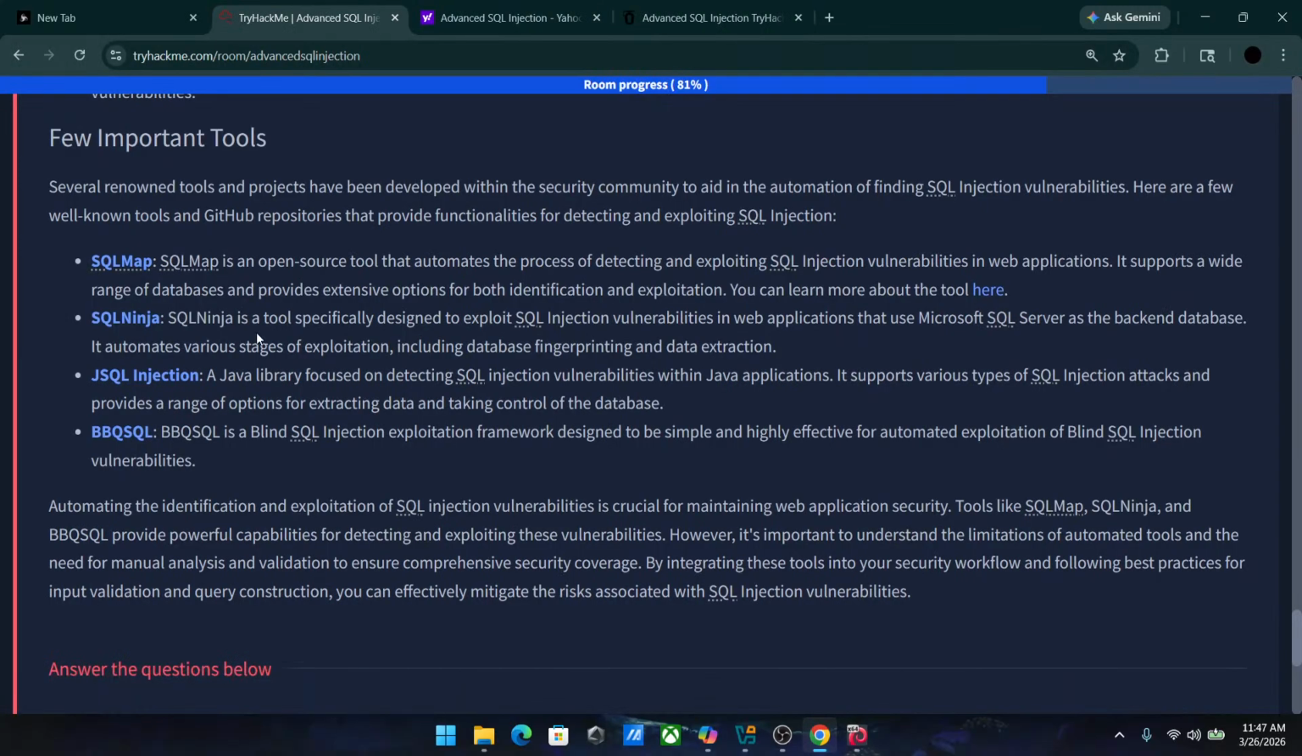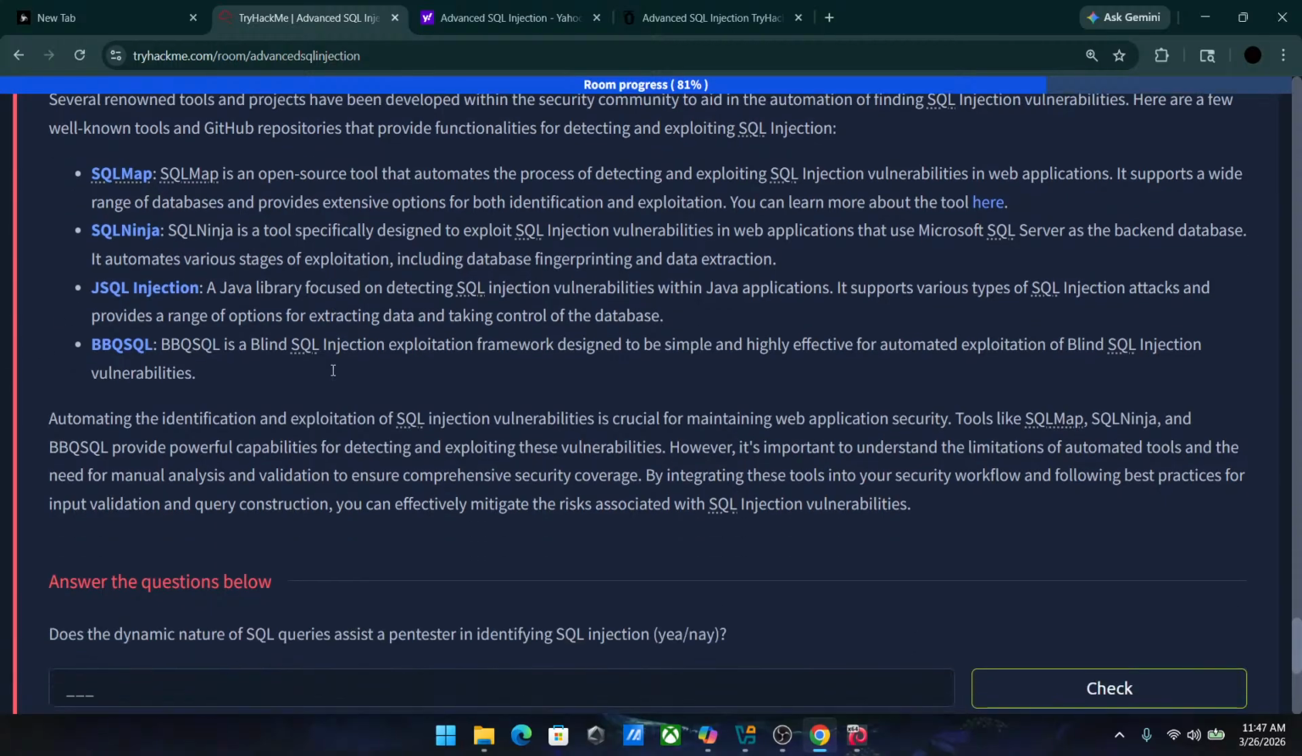SQL Ninja is a tool specifically designed to find SQL injection vulnerabilities in web applications that use Microsoft SQL Server as a backend database. It automates various stages of exploitation, including database fingerprinting and data exfiltration.